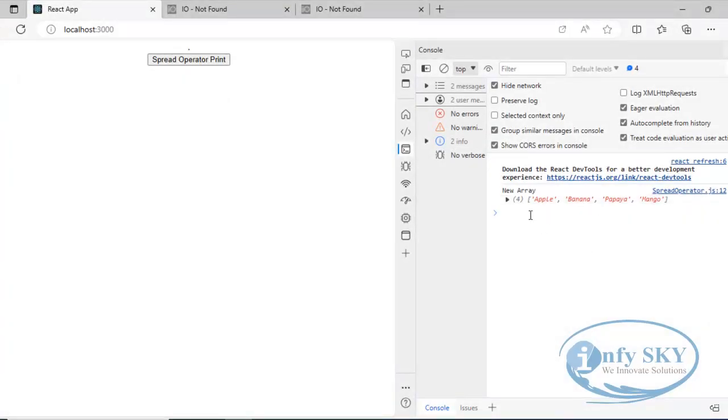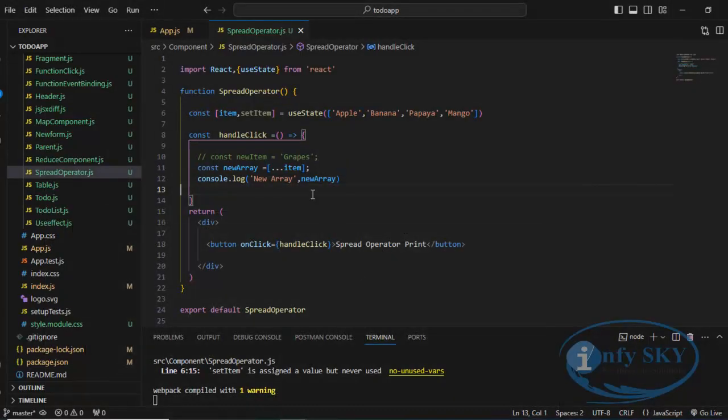And you can see here it is printed apple, banana and papaya. Here we even get the index for apple, banana, papaya and mango also, and the length also it will tell. Okay, so this is the main spread operator.